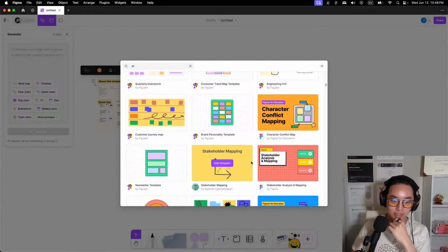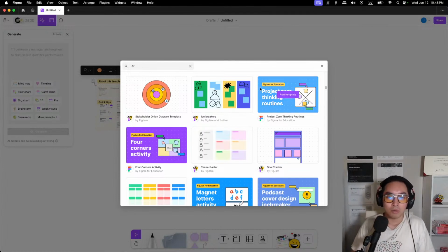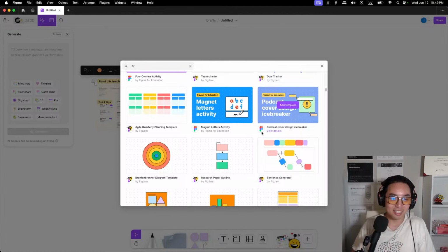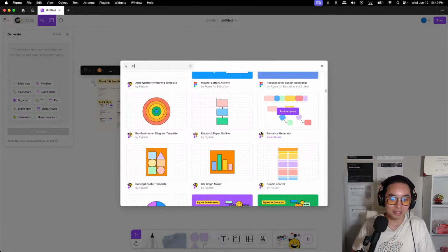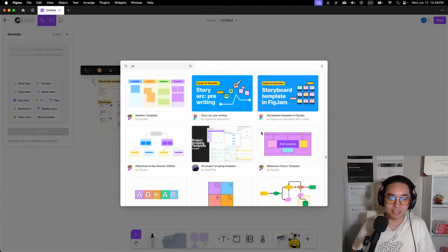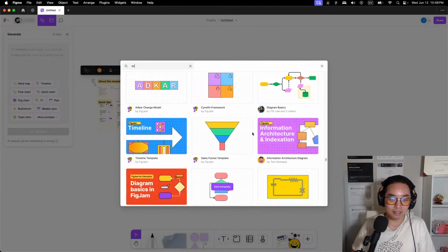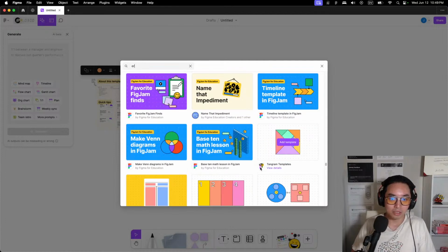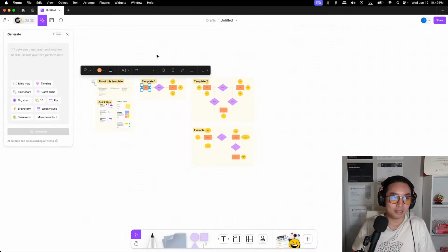Brand personality. Project zero thinking. Goal tracking. 4 corners. What? Agile. Sequence. Oh my goodness, there's so many templates. OKRs. I could learn a lot from this. Sales funnel. Schematics. That's cool. Name that impediment. Okay. What was I doing?